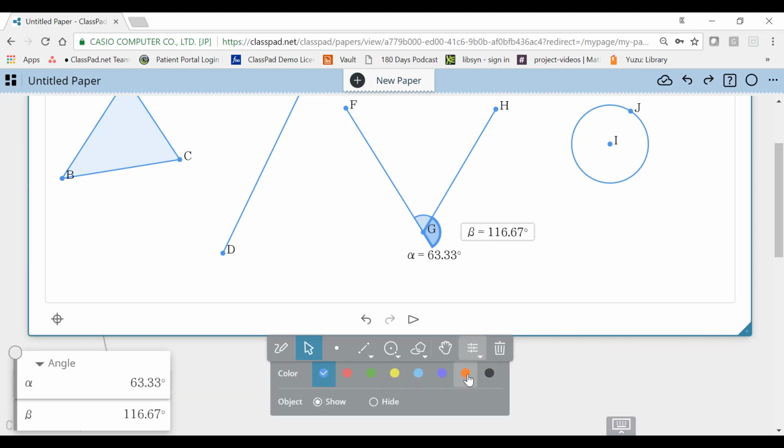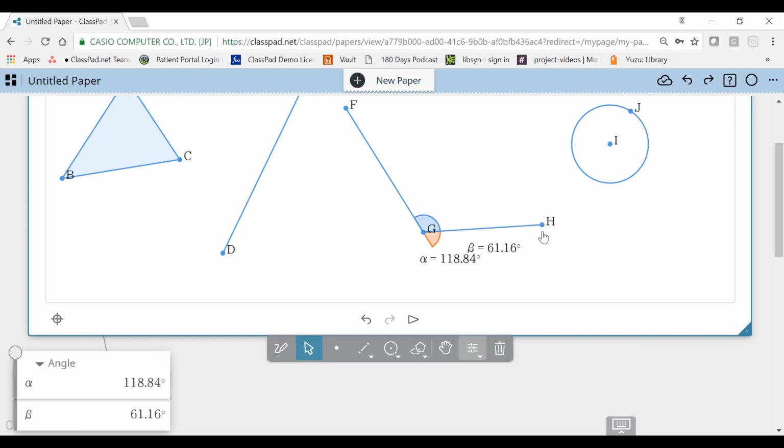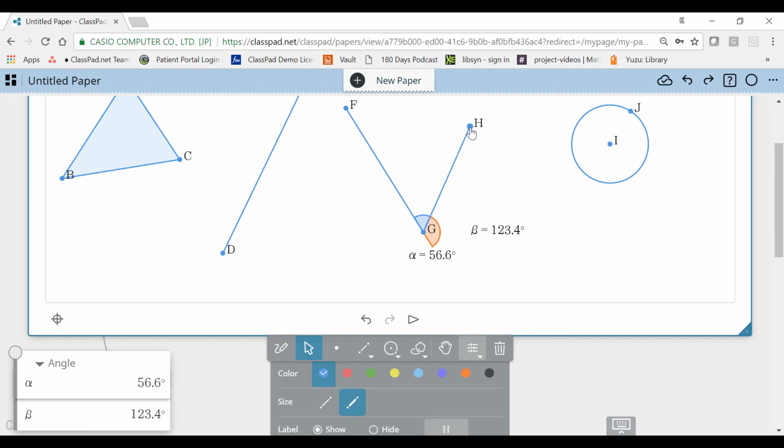And if you want, you could change the color so that it's standing out differently. So we have both of those angles measured, and once you do that, if you move them, they dynamically change. So that's kind of nice to really focus on linear pairs. We are going to be adding in obviously the ability to measure all the way around a circle, so 360 degrees, not just stopping at 180, but we're still in beta version, so we're not quite there yet.